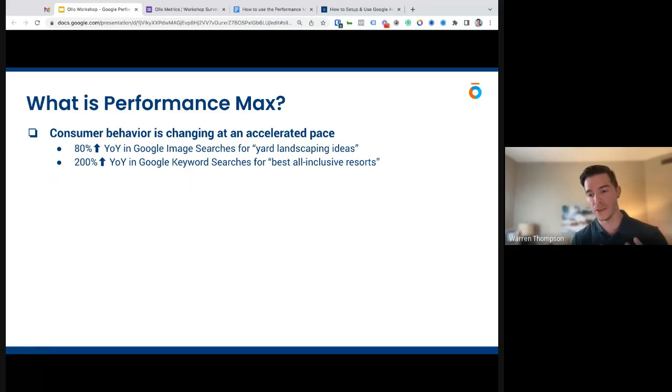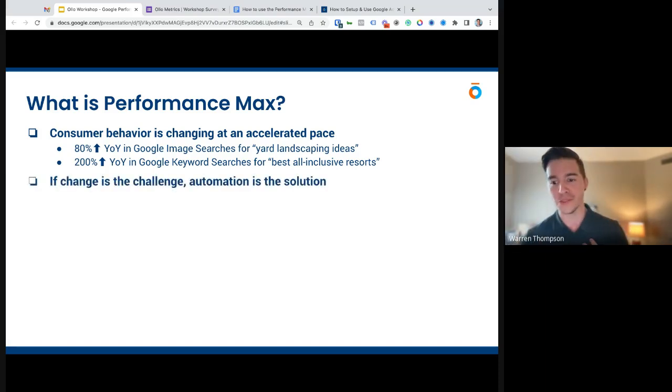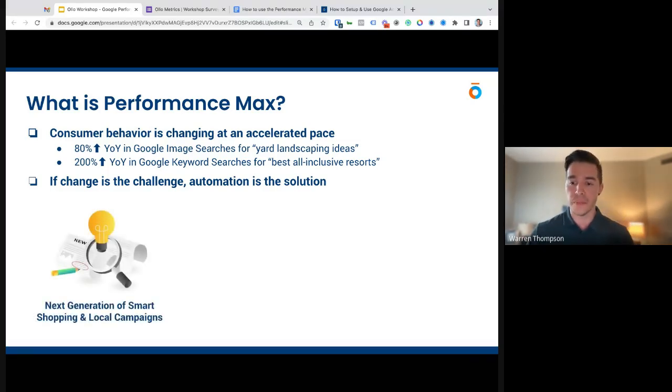So the old way of doing search ads and controlling all your bids and budgets just doesn't work like it used to. You'd have to be glued to your computer 24 hours a day, making optimizations, measuring, looking at search data. So how do we overcome that as marketers, where we only have so many limited resources, usually working in a small team and asked to do so much? Well, if change is the challenge, then automation is the solution. Performance Max campaigns really allow you to automate a lot of those really intricate tasks that used to take a lot of time. They are the next generation of smart shopping and local campaigns.